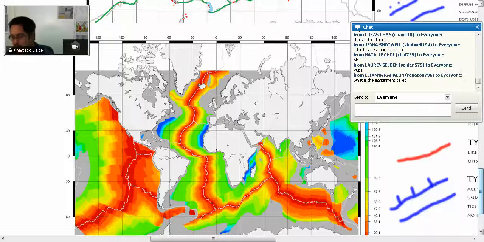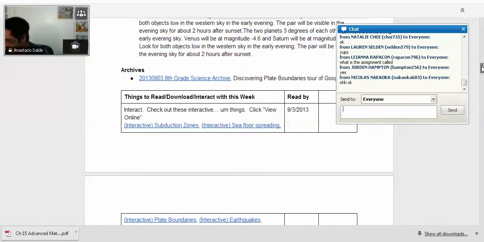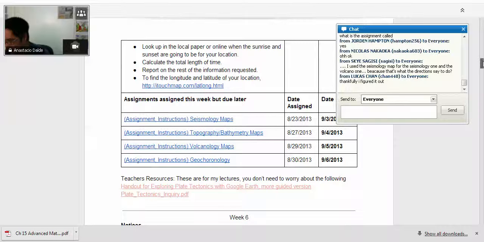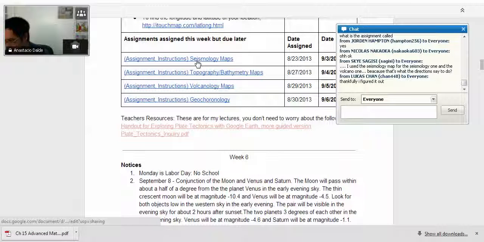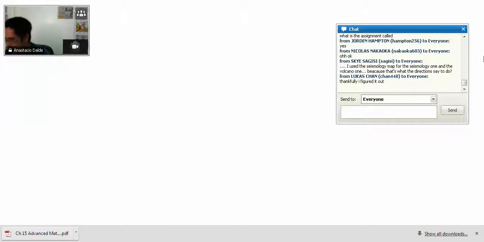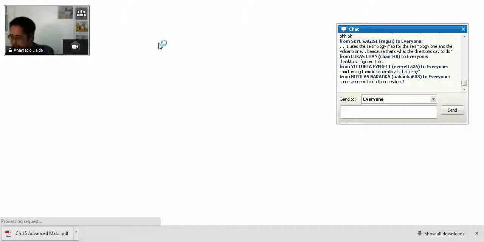You don't have this one file thing. Where does this file thing come from? It's in the plan. It's right where it says, all right, here we go. In the instructions, I say you can turn them in separately. You can turn them in all at one time too.